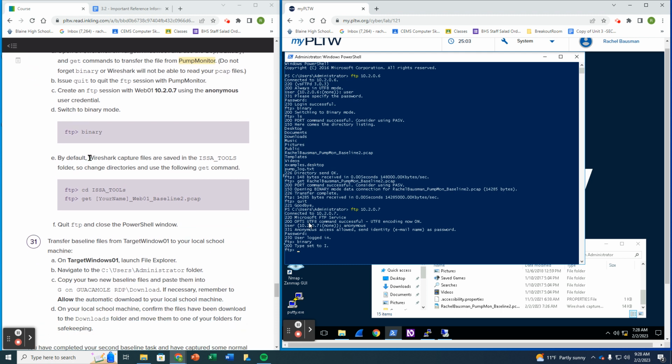And in step E, it says that our Wireshark capture files are saved into a specific folder. So what we need to do is go in and change those directories. Now, hopefully we recall where that was saved. I talked about it when we were in Wireshark, then we needed to save it as that TCP file. And you were looking in that specific folder. So now let's go in and change our directories to ISSA tools.